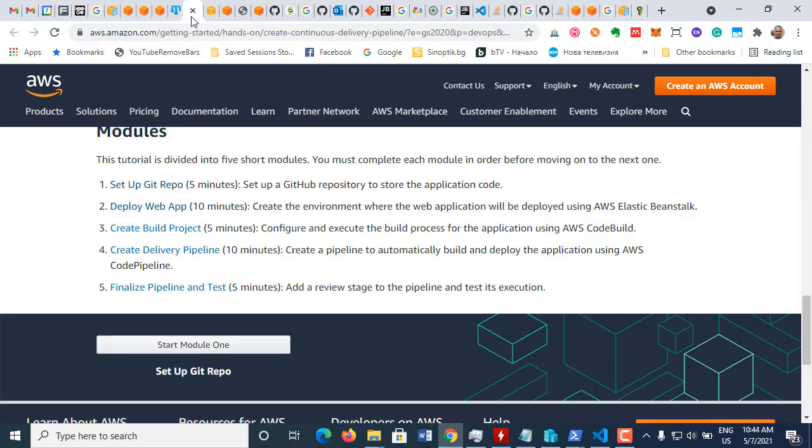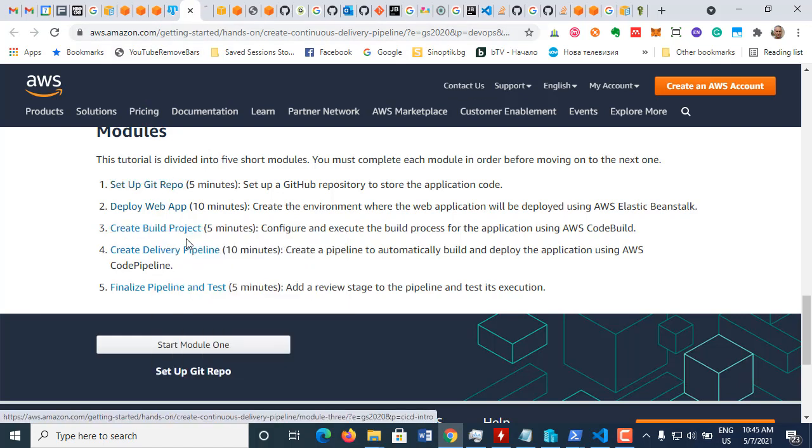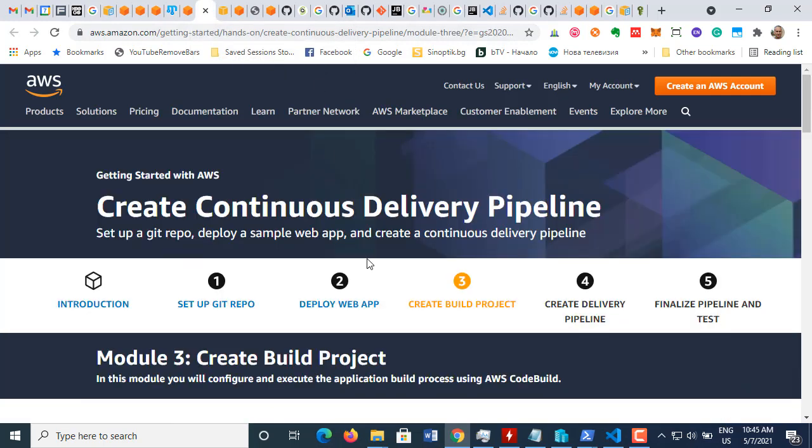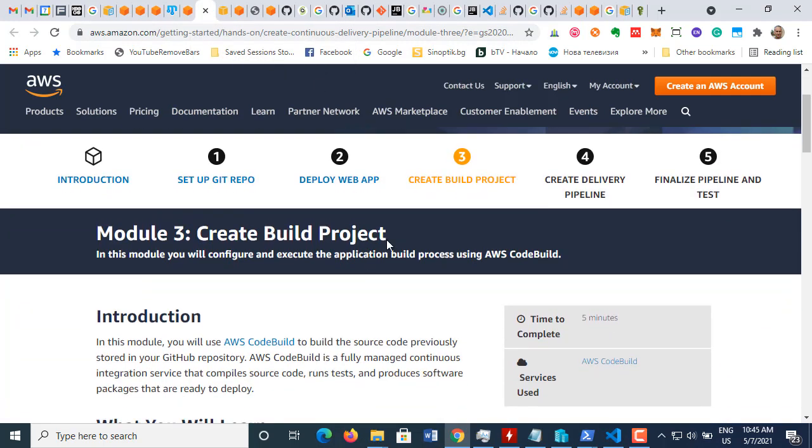Okay, deploying. Now it goes here. Now module number 3, create build project, 5 minutes. So it's gonna take me probably 15 minutes if there are no errors. Create build project. In this module, you'll configure and execute the application build process using AWS CodeBuild.